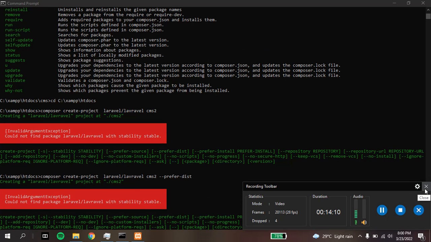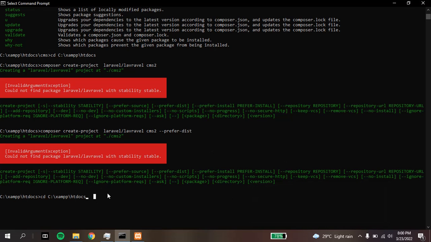Okay, I'm gonna try to create the folder again for the Laravel, and I should CMS1 composer project Laravel slash Laravel CMS. Okay. Let's hit enter.